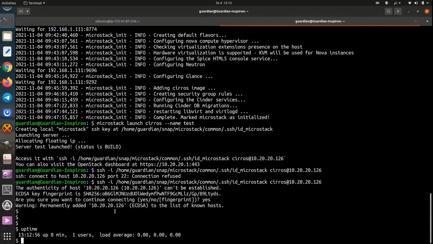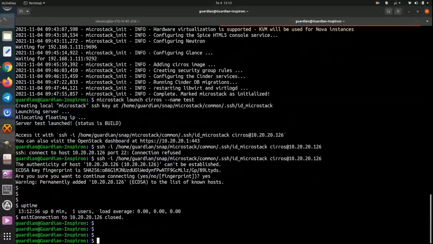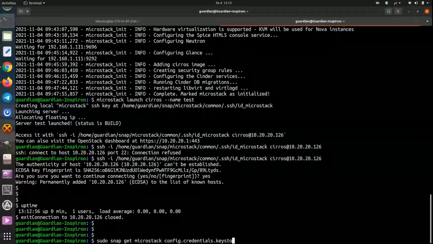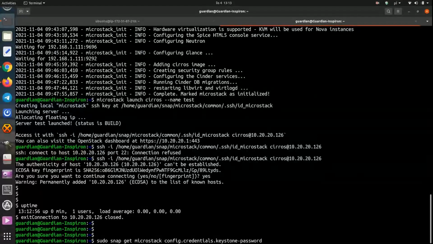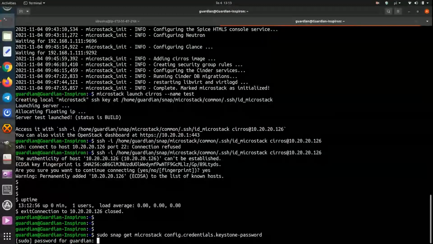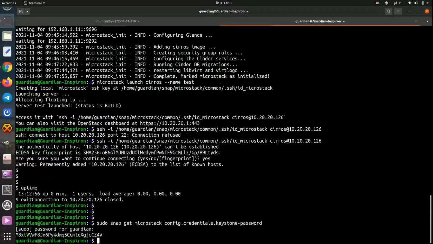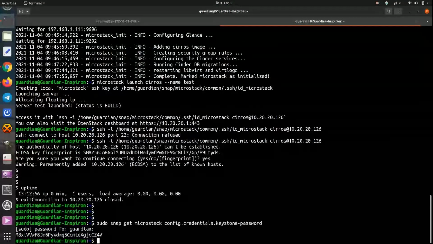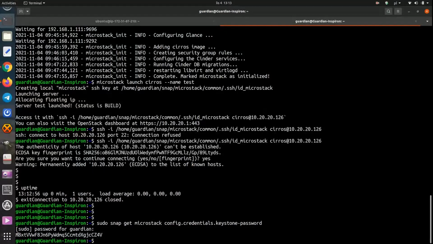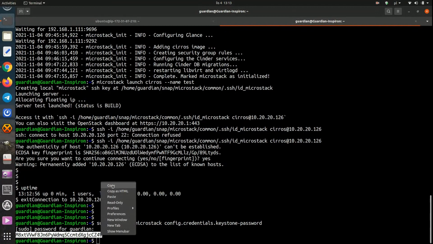So that's pretty much it. We can exit from the instance, and in the next step, we'll explore the OpenStack dashboard a little bit more. For this purpose, I'm going to obtain the credentials for the OpenStack admin user that we use to interact with the OpenStack cloud. This is the command that allows us to obtain those credentials. So we can copy the password and use it when logging in to the OpenStack dashboard.